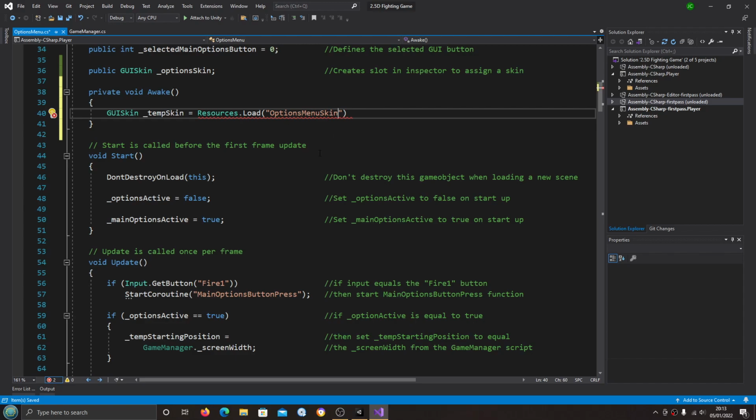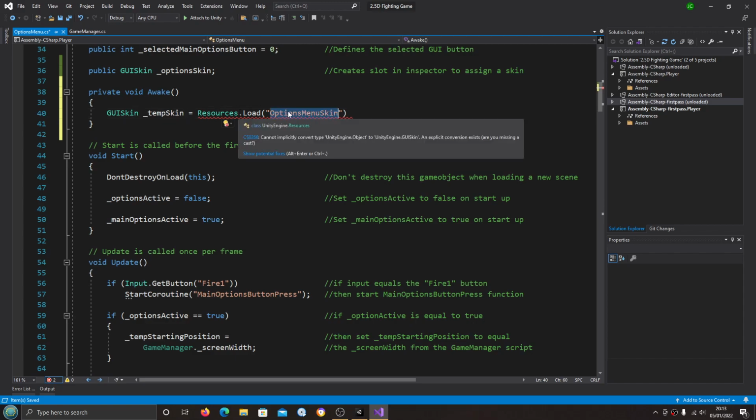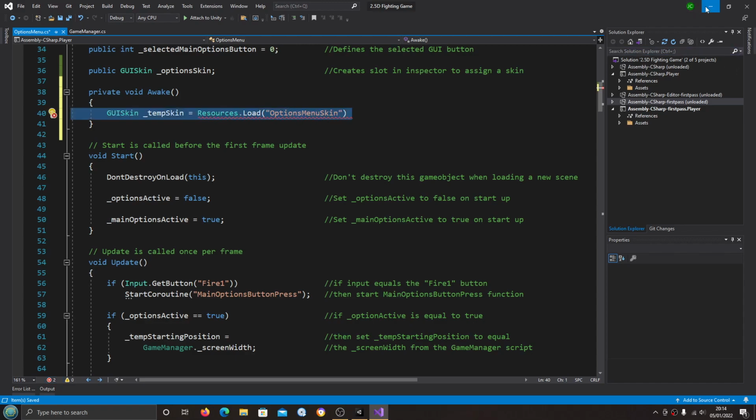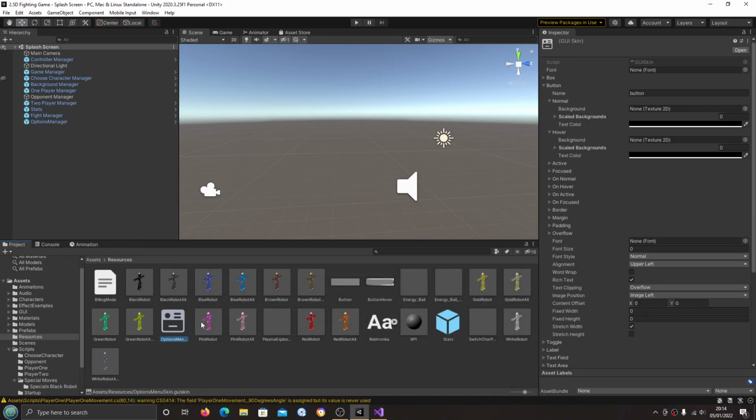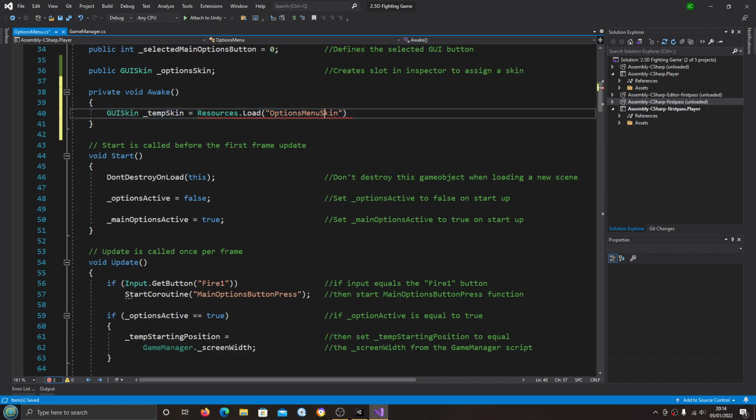Again, we're going to be using this a lot. Anything in quote marks must match exactly the way it's named in the resources folder. Any slight spelling errors, even when it comes to capitals and lowercase, can cause the whole thing not to work. So just be aware of that, please.